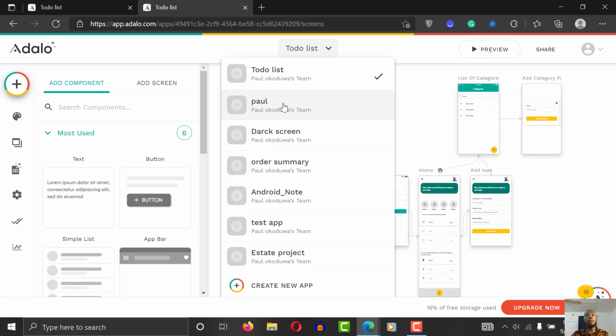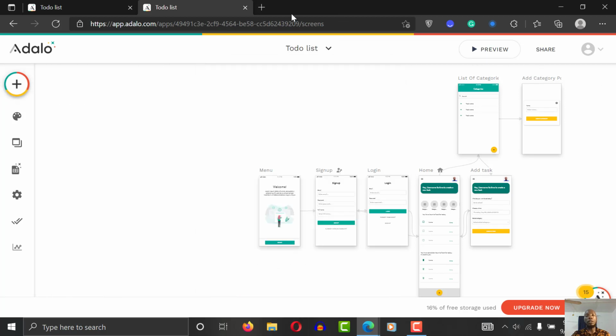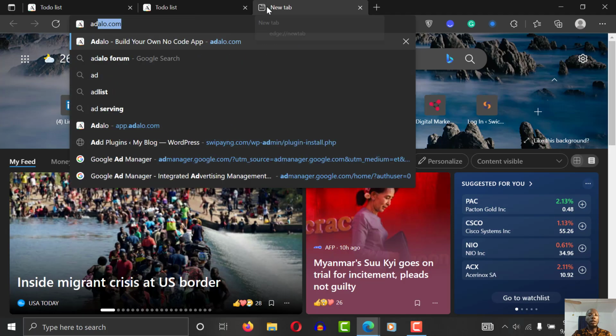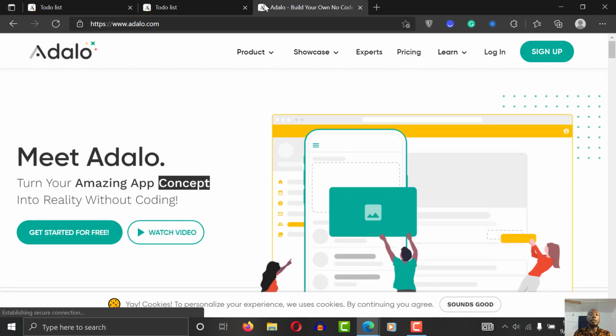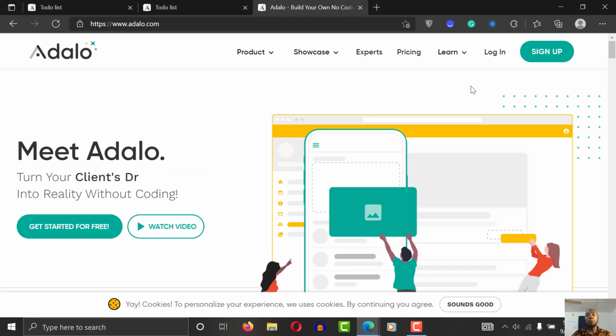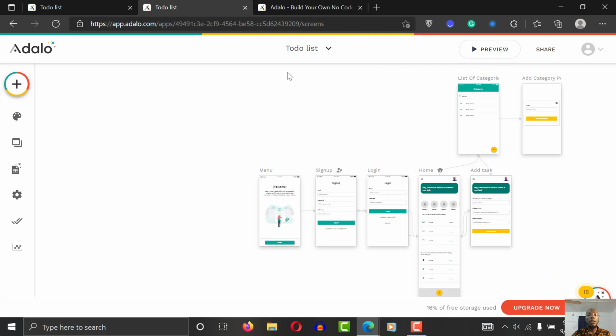So let's just go right ahead and build it. I'm going to open another tab. So if you don't know how to get here, simply go to adalo.com and click on the login button. So that's what you have to do. Click on the login button, and you'll get the app development dashboard.